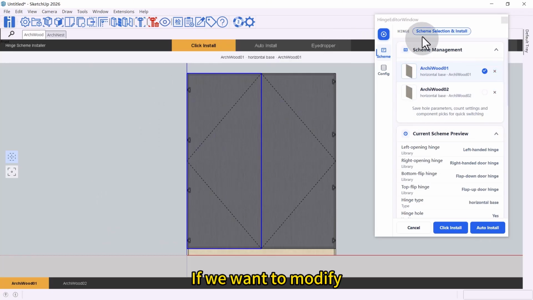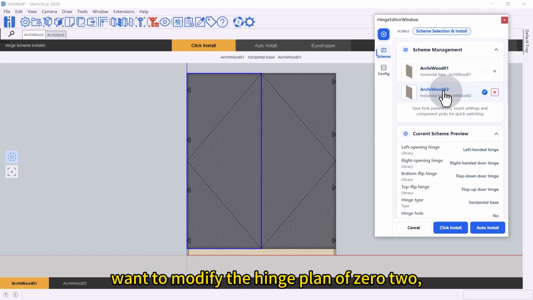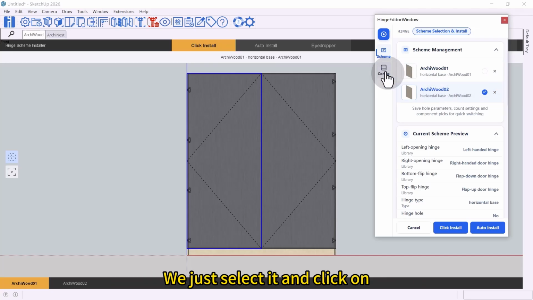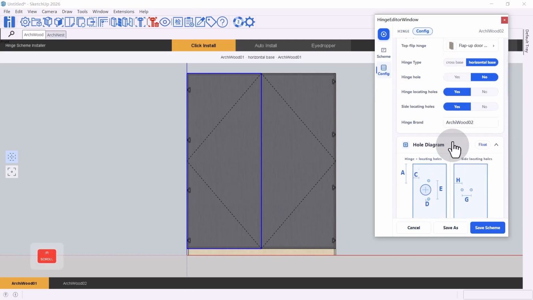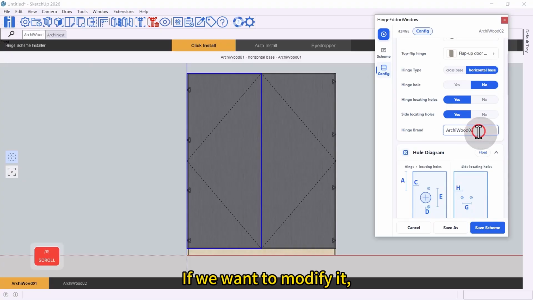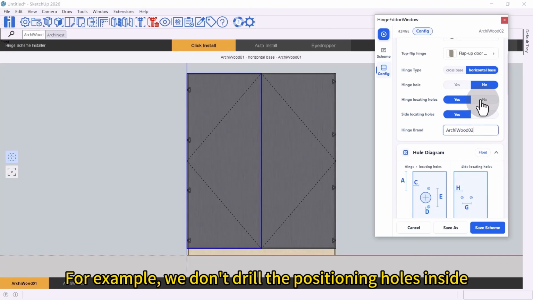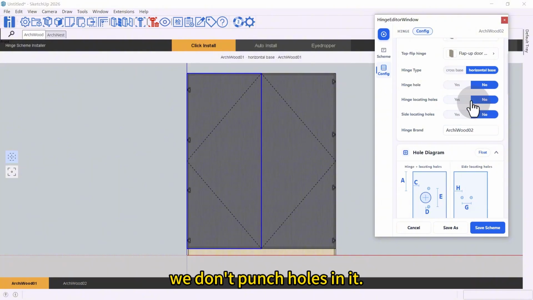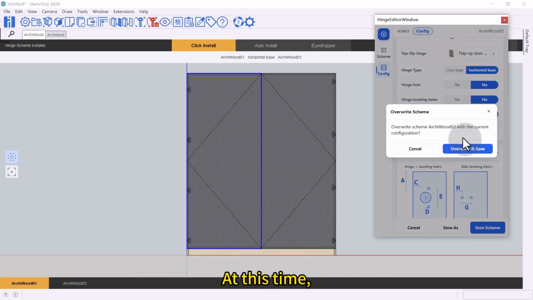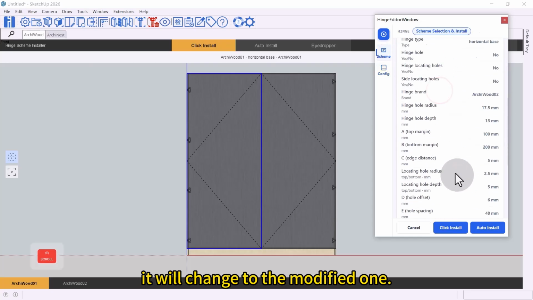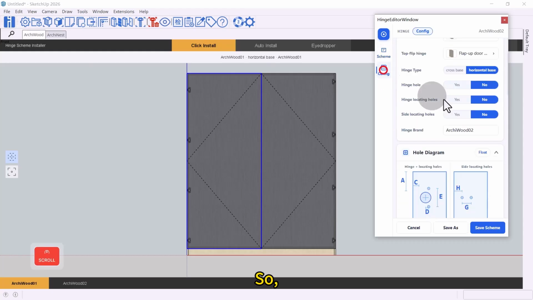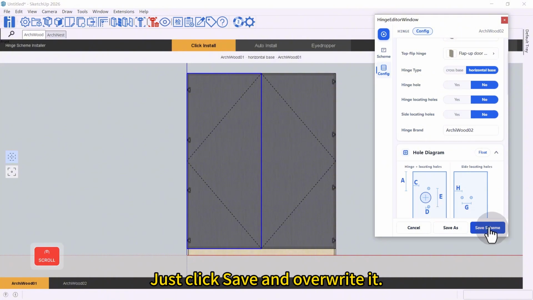If we want to modify a certain scheme inside, it's very simple. For example, now, we want to modify the hinge plan of 02. We just select it and click on Configuration panel. This is the plan of 02. Here, we can see that if we want to modify it, for example, we don't drill the positioning holes inside, we don't punch holes in it. If we want to modify it, just click Save. It will pop up whether to overwrite. At this time, just save it. In this way, this 02 will change to the modified one. Just click Save and overwrite it.